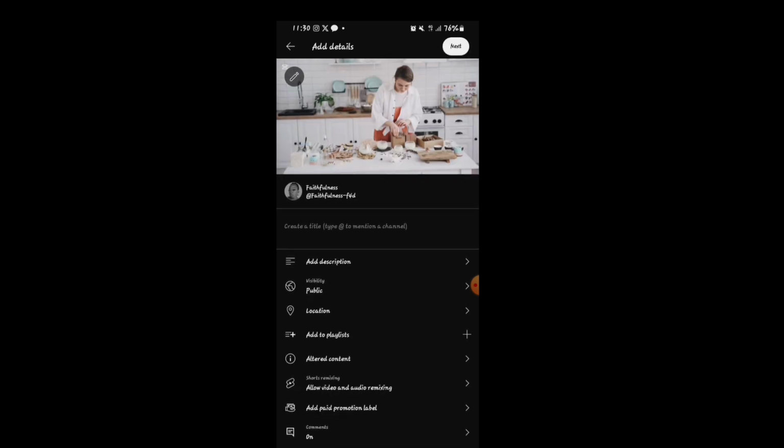Okay, and this new page will pop up. Up here, you see a pen icon. This pen icon is for you to put in your thumbnail, or the picture you want people to see when they see your video.